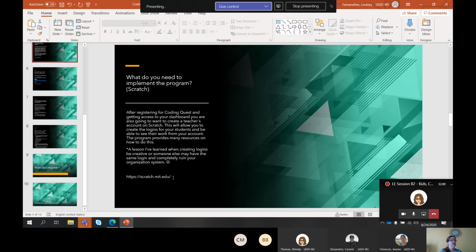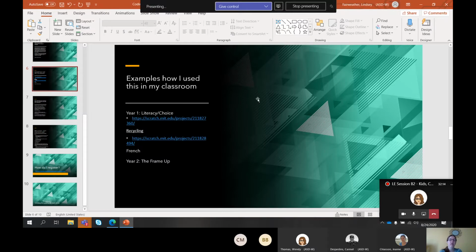And if you actually look it up in Google and write Scratch, it's actually one of the first things that comes up. So just another hint there. So, how I use this within my own classroom.